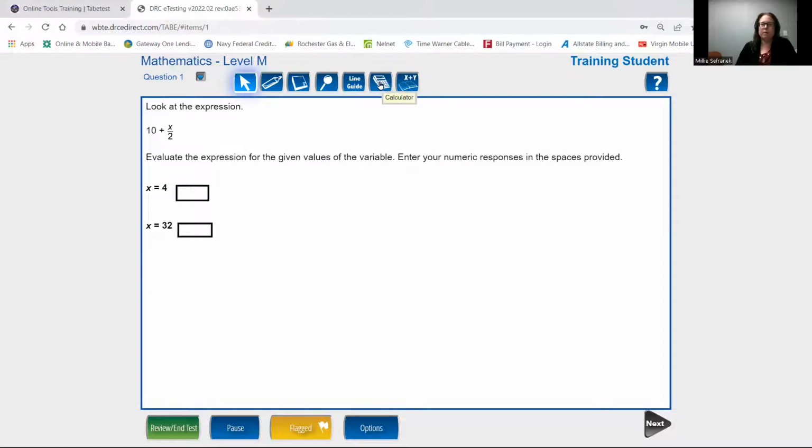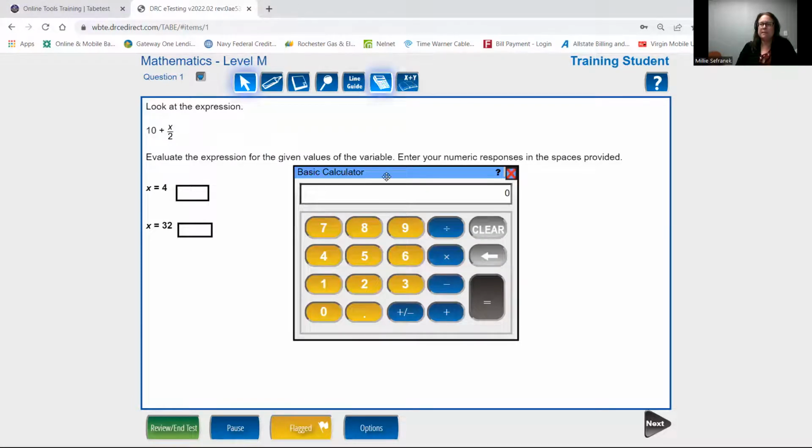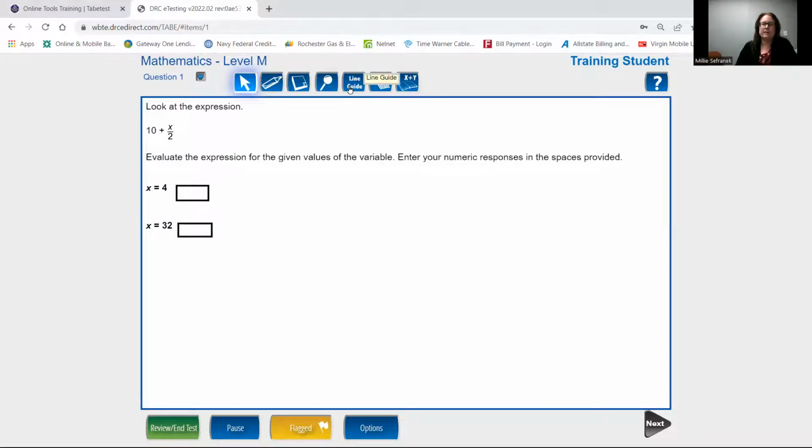The next button over is your calculator button. So you will see your calculator will appear and disappear depending on the type of question. So you're going to have to be very observant to notice when you have the calculator and when you do not. The next button is the line guide.